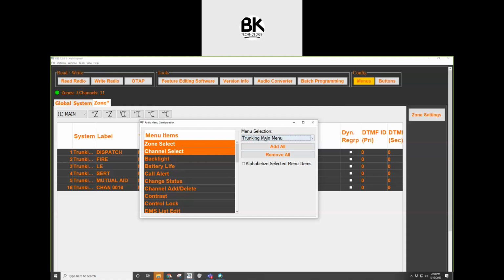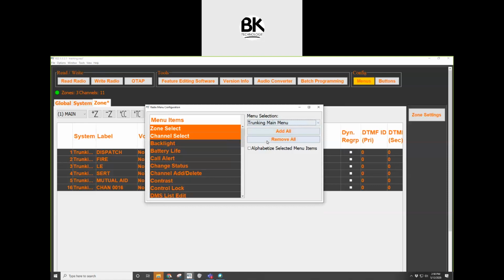So you have to make sure that you select the right menu selection when you want to configure for trunking or conventional channels. It's recommended to keep these as congruent as possible so that your users don't get confused when they turn a channel knob from a trunking channel to a conventional channel and they go, wait a minute, where did all my menu items go? The easiest way to set a menu, what I do is the first thing I do is I hit remove all, because we don't need zone select or channel select in the menu.